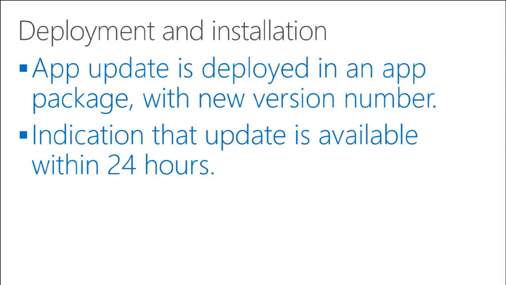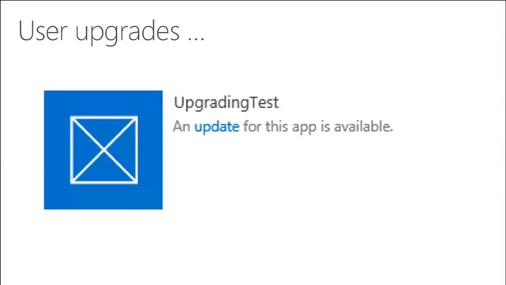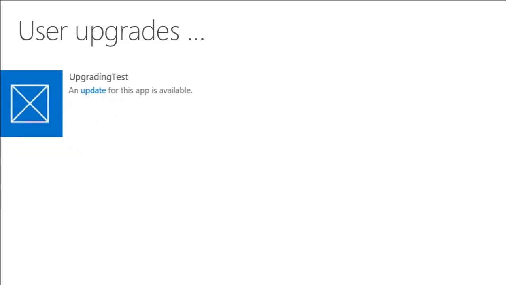Now here's what the upgrade experience looks like to the end users. This is the tile of an app on the site contents page, and you'll see there that SharePoint has detected that the app in the app catalog or the store has the same product ID as an installed app, but a higher version number. And when it sees that, it puts this sentence on the app tile: An update for this app is available. And of course, the word update is a link.